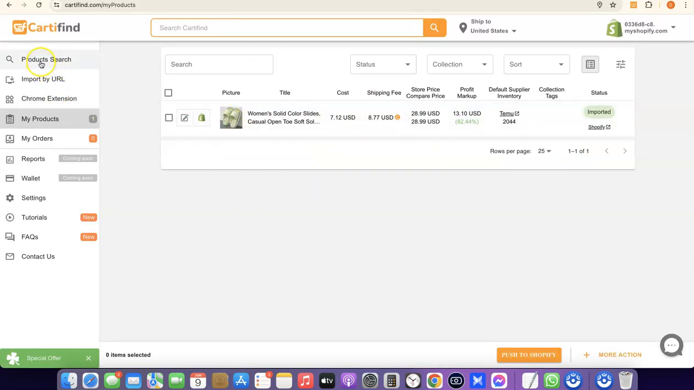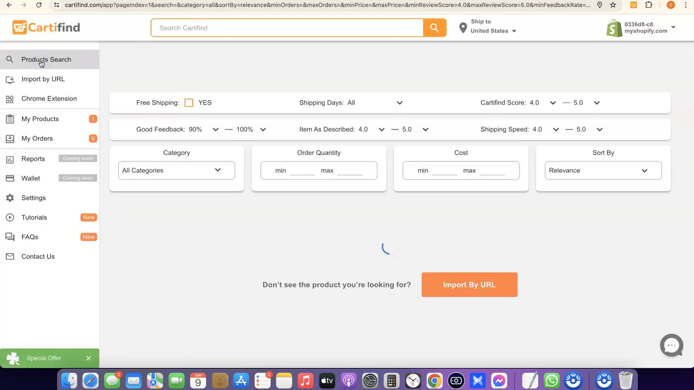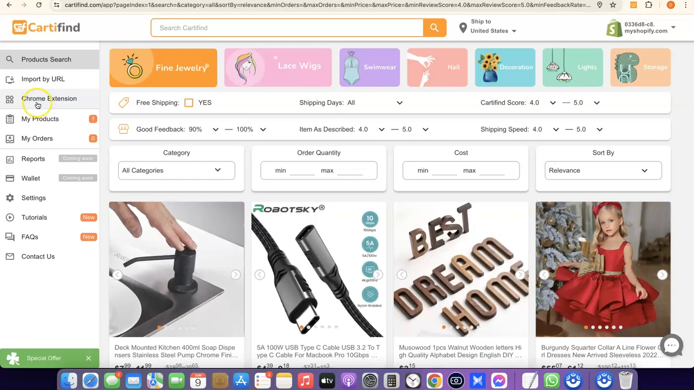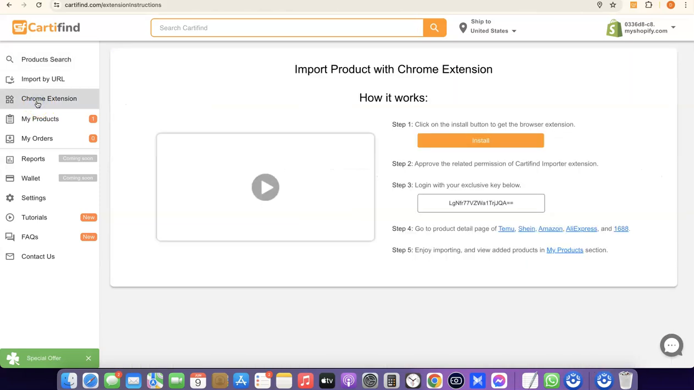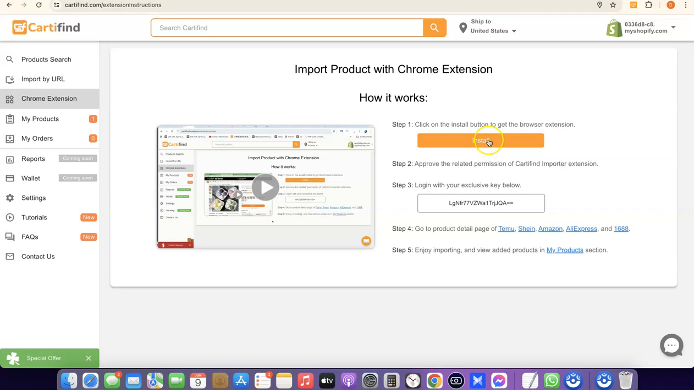This is my Cartify dashboard here. What you want to do in your own case, once you install Cartify, is come over here and click on this Chrome extension. When you click on this Chrome extension, click on install here. When you click on install, it's going to install on your Chrome extension. I already have it installed on my Chrome extension, so I'm not going to do that.